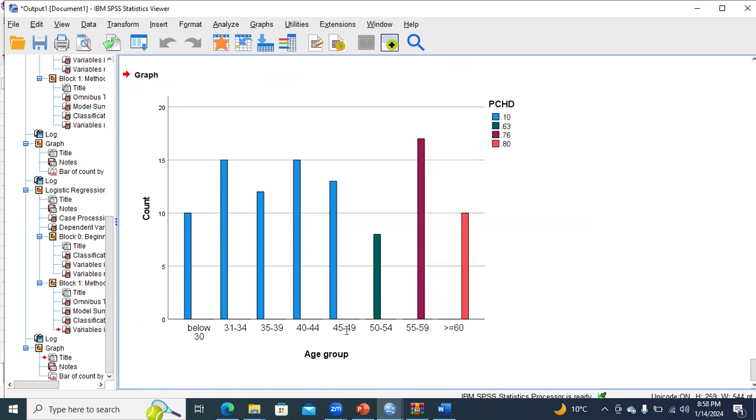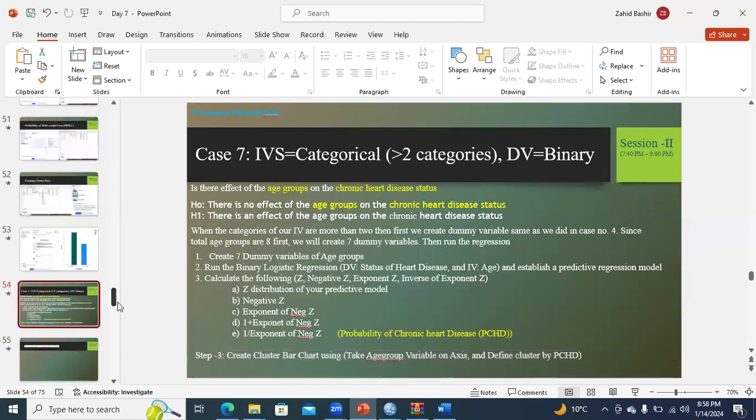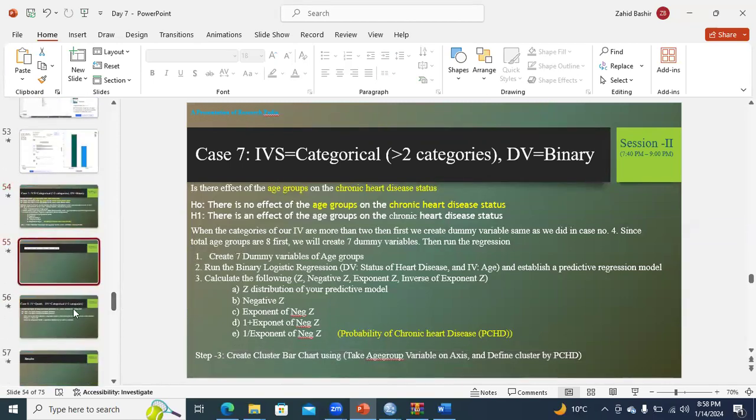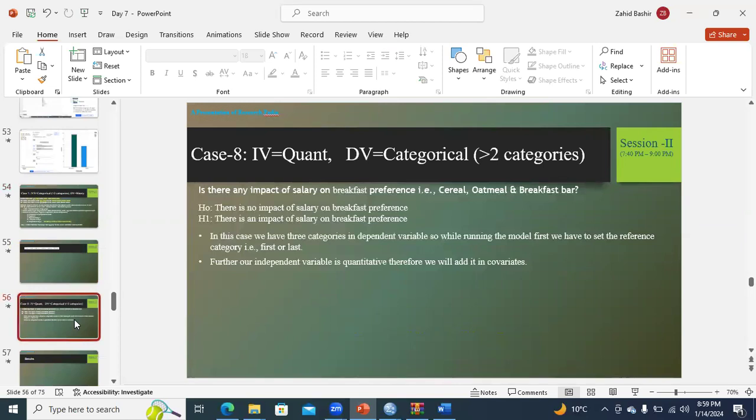So this was our case number 7. So we are moving towards case number 8, that is basically the case of multinomial regression analysis. So if you have any question, you may ask, or we can proceed further towards case number 8, because we still have 3 more cases to resolve. So if you have time, please let me know. Can we proceed further, or do you have any question you may ask?